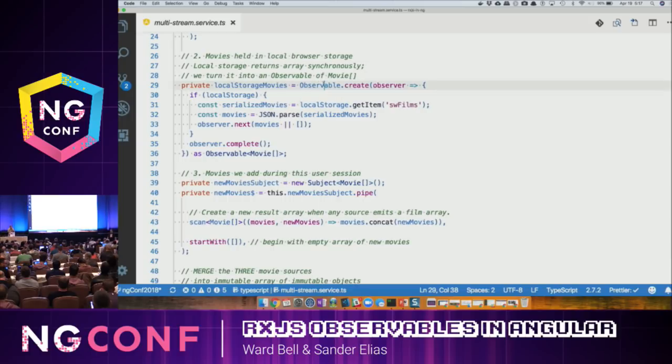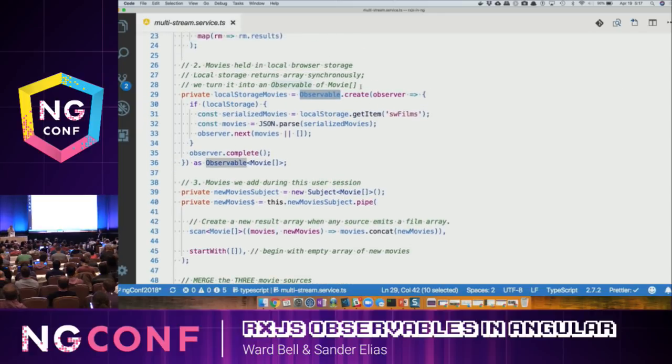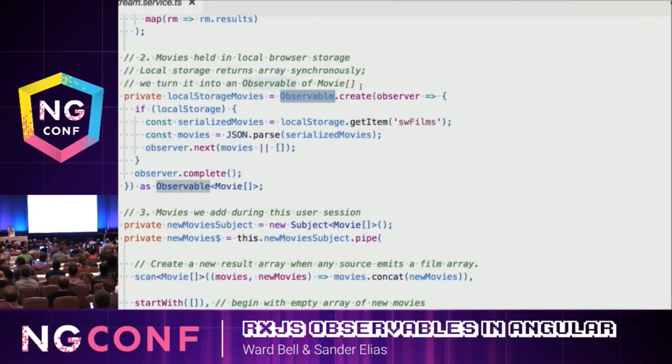So there's a thing called observable. I was already going on Twitter to Ben and saying, hey, Ben, you want a local storage? Yeah, I want a local storage observable. Well, tough luck, buddy. You're going to have to write it yourself. Oh, it looks like I already did that.